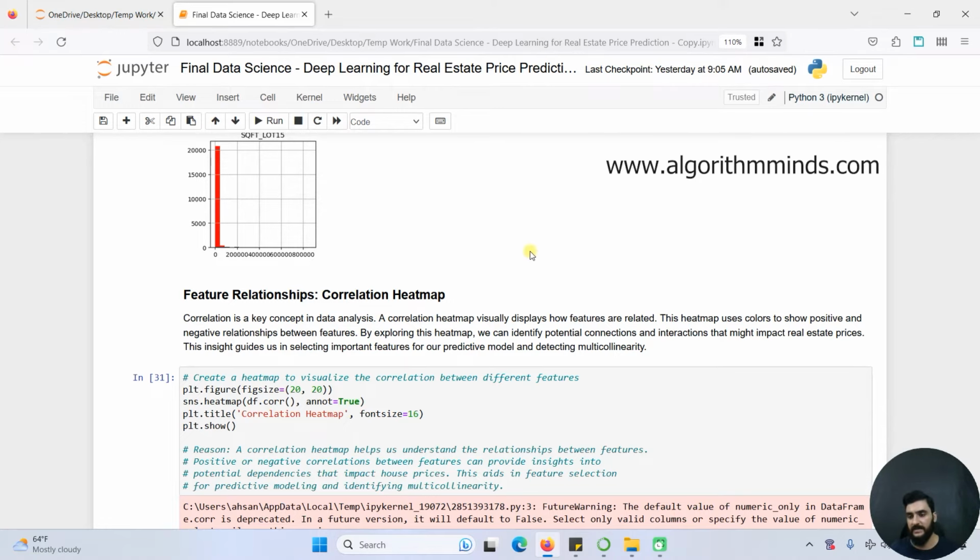This impact, this relation, is in statistical terms named correlation. So correlation gives us the idea of how dependent one value is on another value. This is what is meant by correlation. And in a heat map, we are using color to distinguish between the highest values and the lowest values. By exploring this heat map, we can identify potential connections and interactions that might impact real estate prices. This might guide us in selecting important features for our predictive models and detecting multicollinearity.